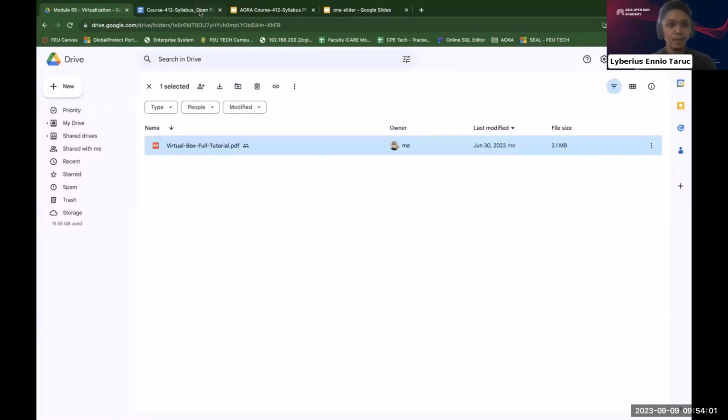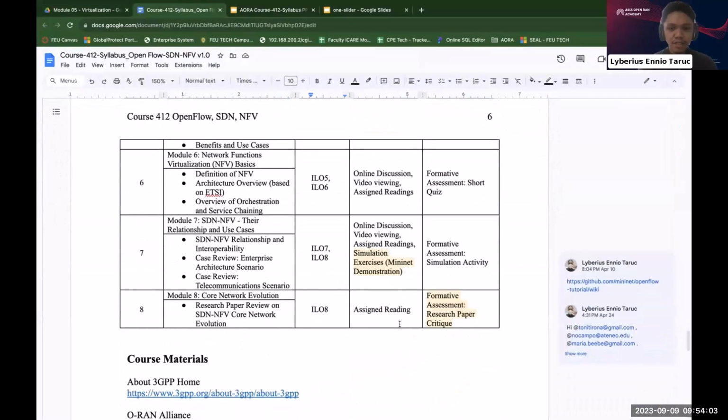Okay, so that is module 5. Then module 6 would be a short quiz again. This time it is about NFV. Then for module 7, although the discussion here is SDN NFV use cases, we've included that for your assessment of the simulation activity you'll be having instead of a quiz.